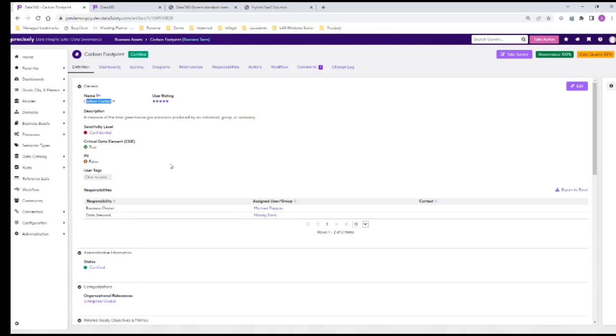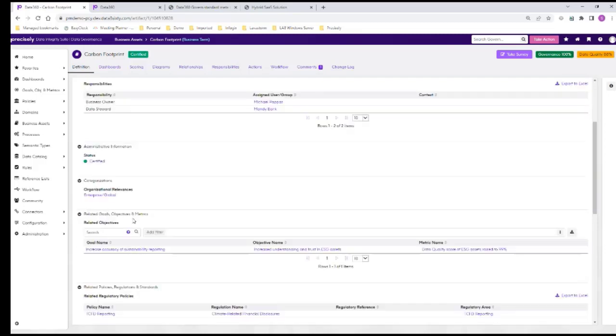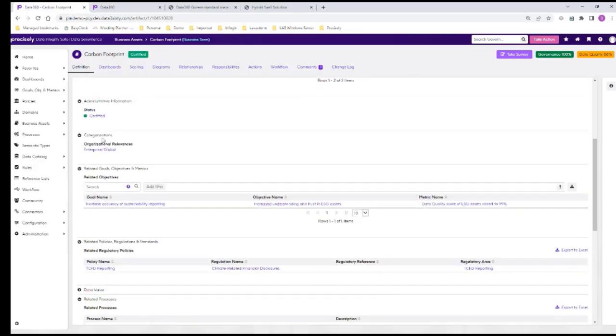But one thing to note here is that what you're seeing is quite configurable and definable, right? So in this case, for this particular ESG asset, carbon footprint, we've defined the various asset attributes that we believe are relevant, but you can define different ones for your organization to match and help you continue to grow through your governance journey. Then down below, we have some additional information. So what is the categorization of this asset? Is it considered an enterprise or global level categorization?